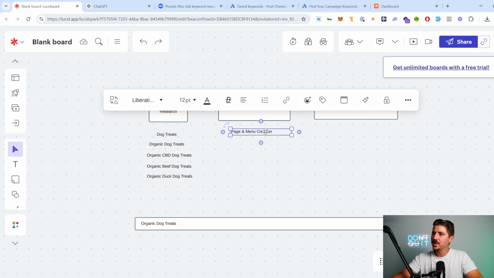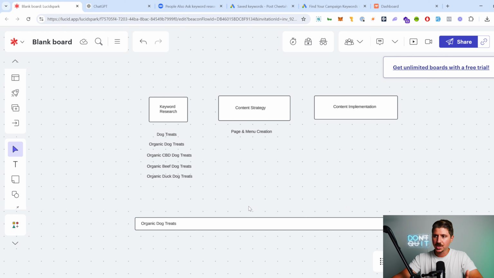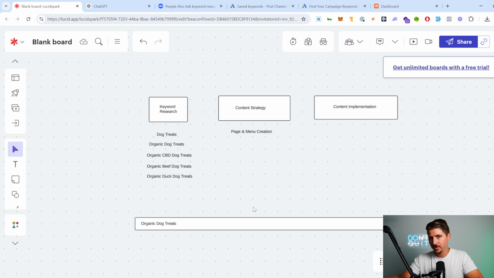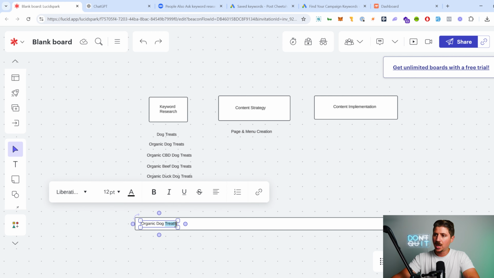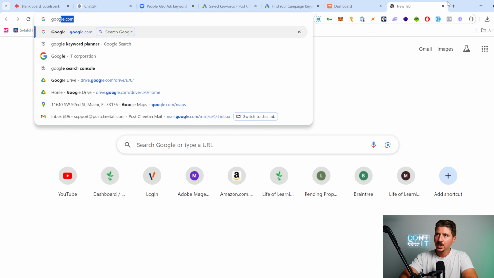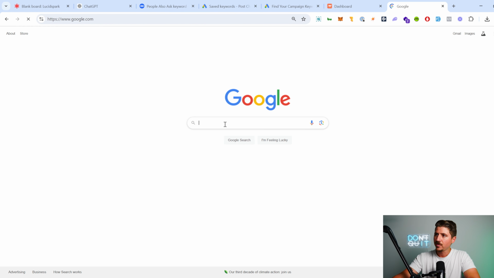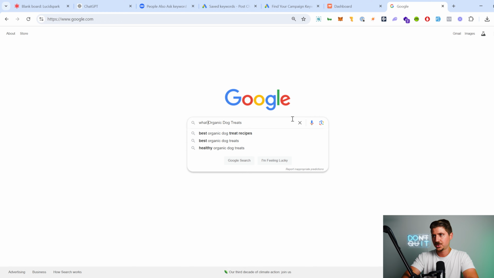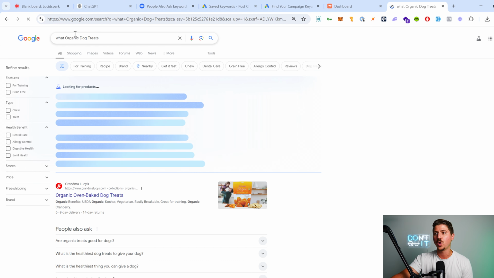So we know that people are searching for organic dog treats, but we also know that people are going to ask questions about this topic related to organic dog treats. So I want to know what questions people are asking around this topic, right? What are the questions people have about organic dog treats? Now, there's a few ways to do this. I can come into Google. We're going to take organic dog treats, for example. So I'm going to come to Google, and I'm going to type organic dog treats. But instead of just typing organic dog treats, I'm going to type what organic dog treats. Okay, so I'm adding that word in front of it, what organic dog treats.